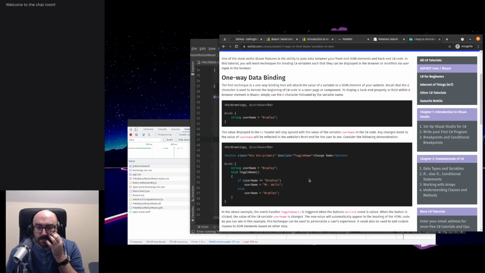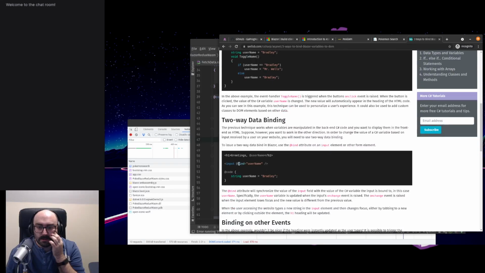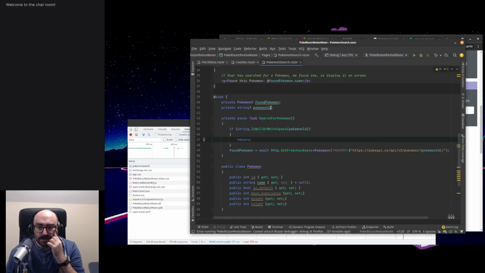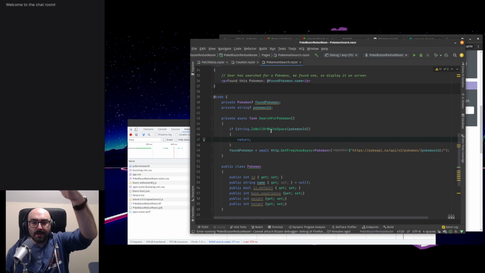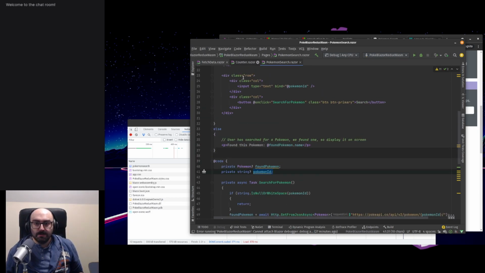So this is how we set it from code side, but we don't want to do that. Two-way binding, here we go. Bind username, string username, Bradley. Okay, a bind attribute will synchronize the value of the input field, but it doesn't seem to be doing so. It does it. So we've got the situation where it's binding one way from the code. So I'm doing this, right? From code land up to markup land. But what we want is we want two-way binding.